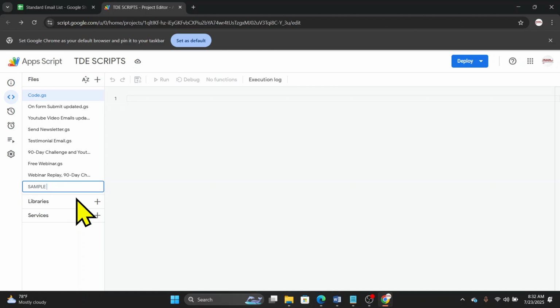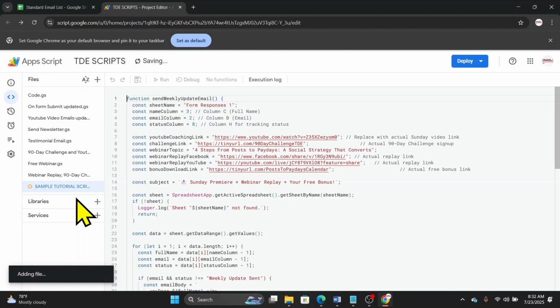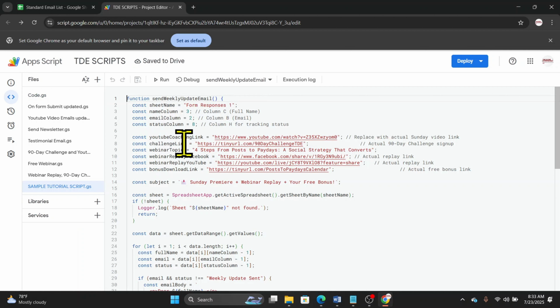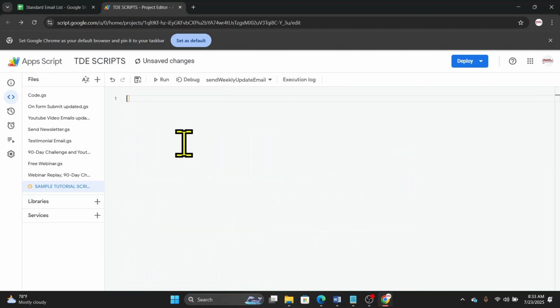sample tutorial script. Sample tutorial script, right? So that's it. Now this is what was there before, so I'll just select it, Control A, and delete it, right? So it is like a fresh, it's telling me, okay, it's ready for a fresh code now, right?